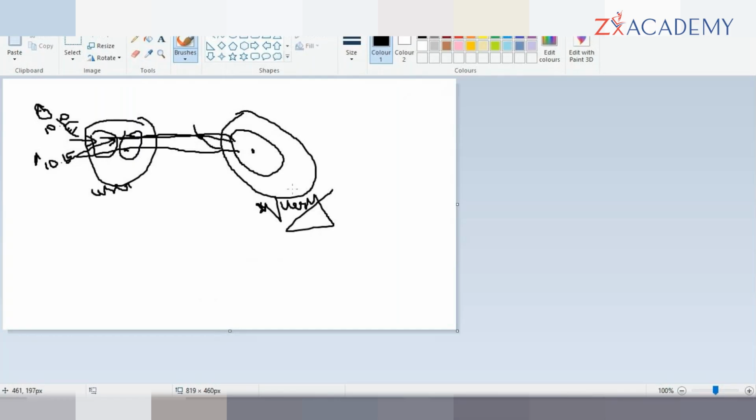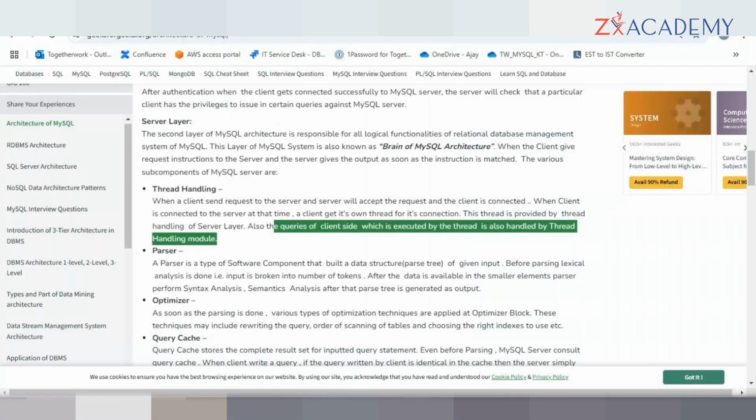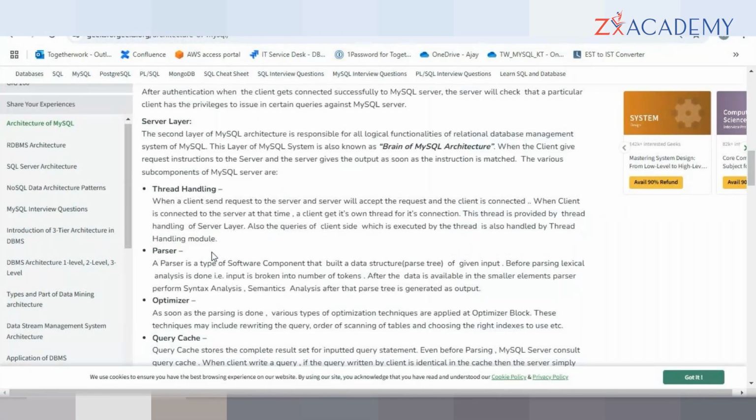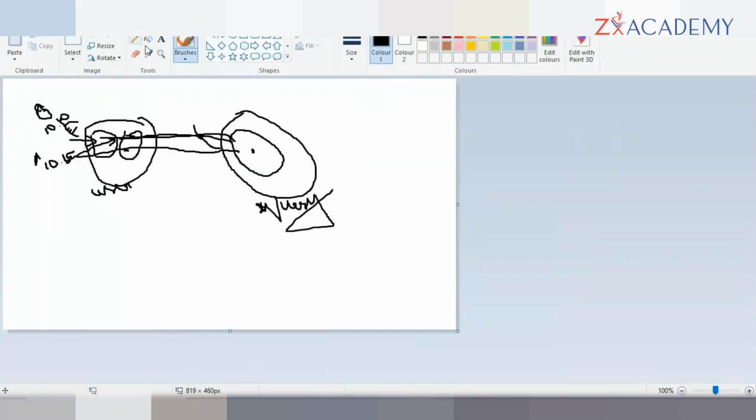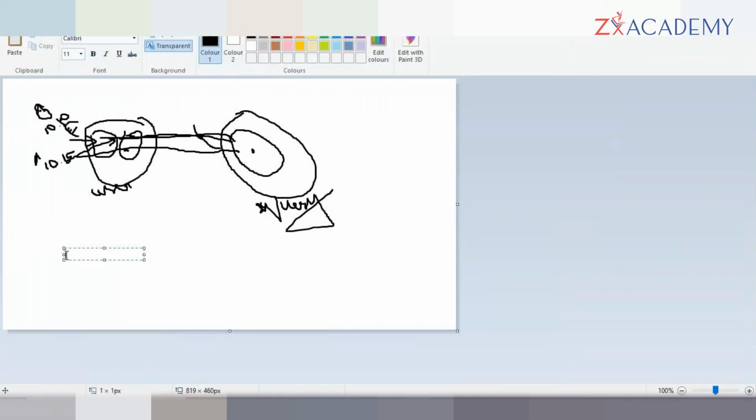This is query related. As I said earlier, here in the server layer, it is query related. For example, I am giving one query: select star from customer where name is equal to Ajay.